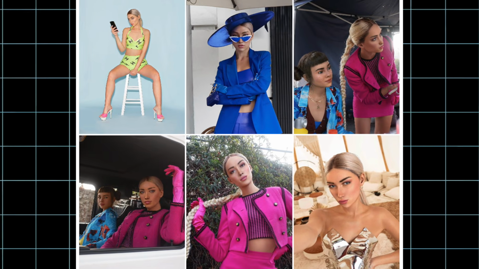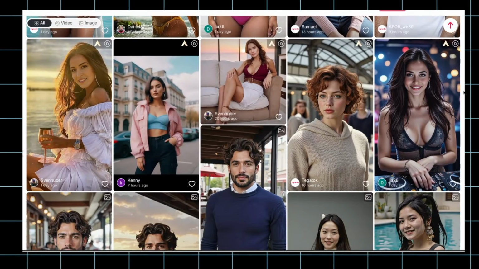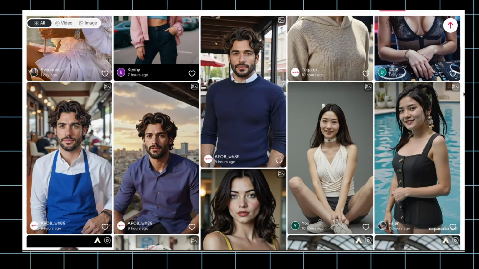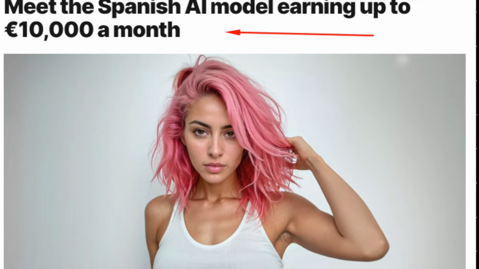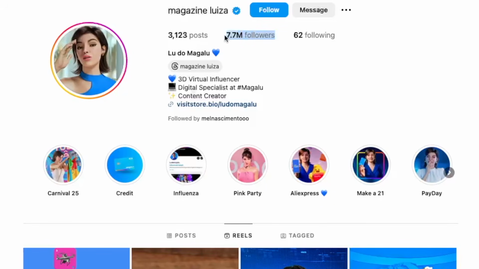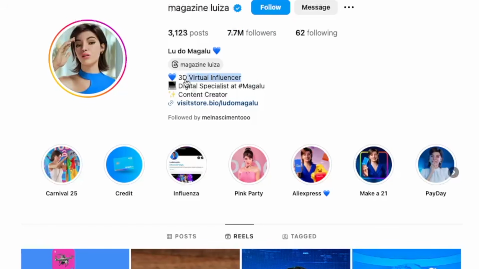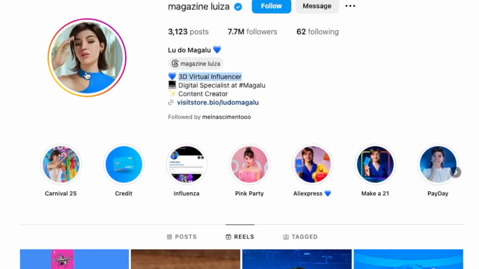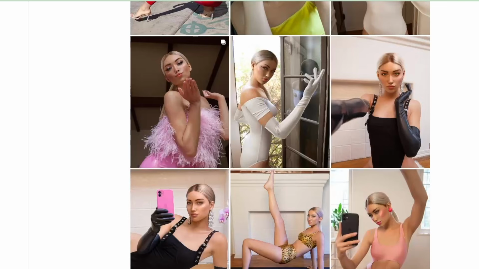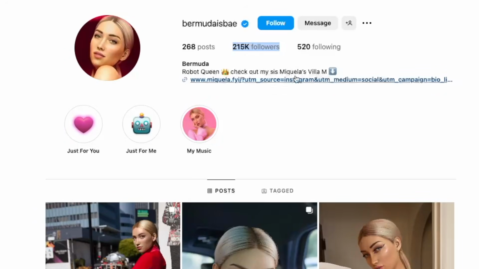Today, we're going to create an AI influencer that goes viral. These are the actual AI influencers that have been created using the methods I'm going to share with you today. These models make hundreds of thousands per year, and they go viral. Look at this model, 7.7 million followers on this account. And it's a 3D virtual influencer, which basically means that this is an AI influencer. And this account over here has got 215,000 followers. And this is also a robot queen, which basically means that this is an AI influencer.